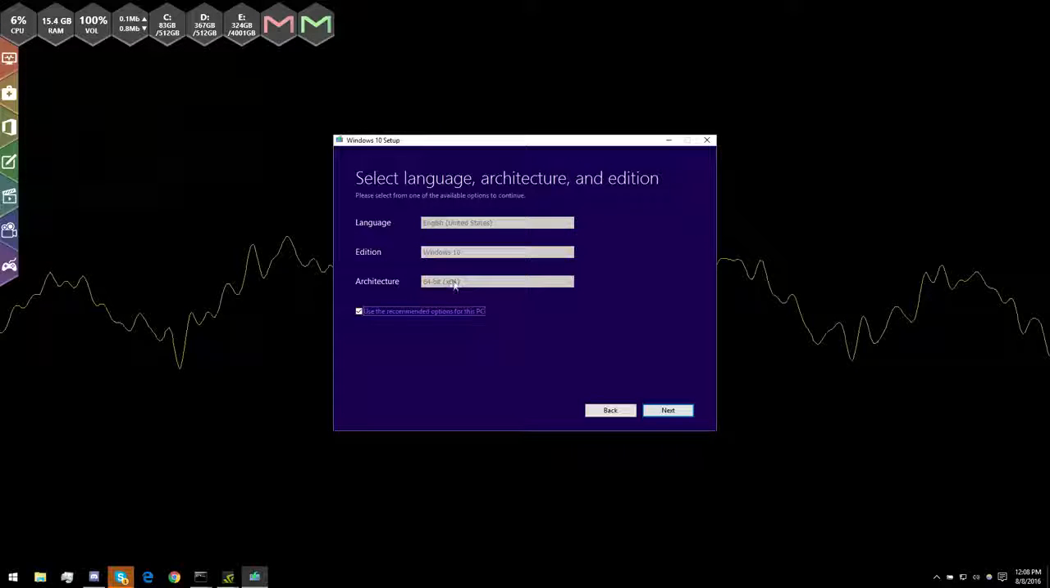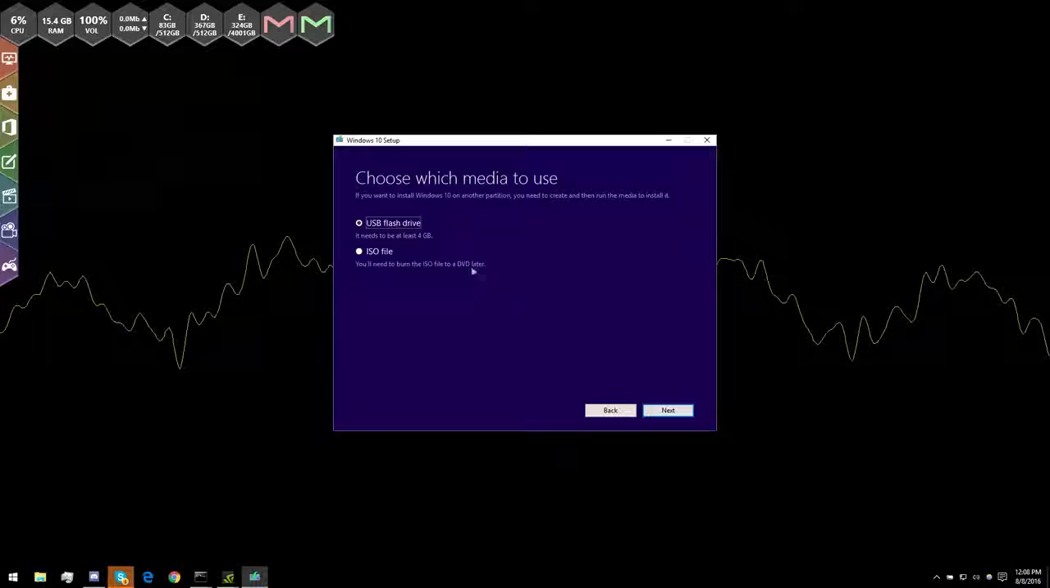English, yep, Windows 10. 64-bit, almost all computers these days are 64-bit, but if you have a 32-bit computer, make sure that you change that to 32. If you're installing for this PC, you can just use this checkbox and it automatically fills it out for you. My laptop is Windows 10 64-bit, so that's the same. Then we are going to create a USB flash drive. You can see it says here, it needs to be at least 4 gigabytes. Click next. And you can see this is the USB that I just plugged into the computer.